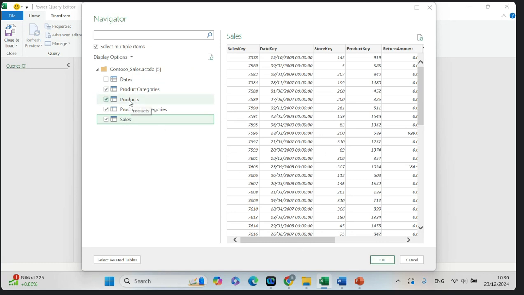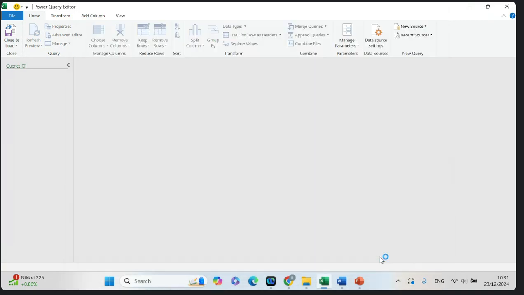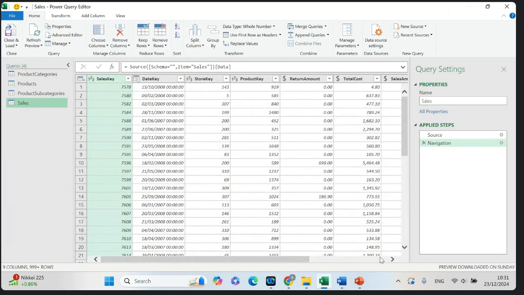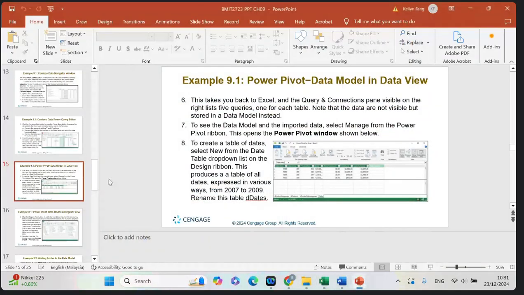So you can see when you click here, this is sales data. Just click OK. All right, I only selected 4 data sets, so 4 queries come up here. And you can see in the lecture notes, just now, the journals are here.